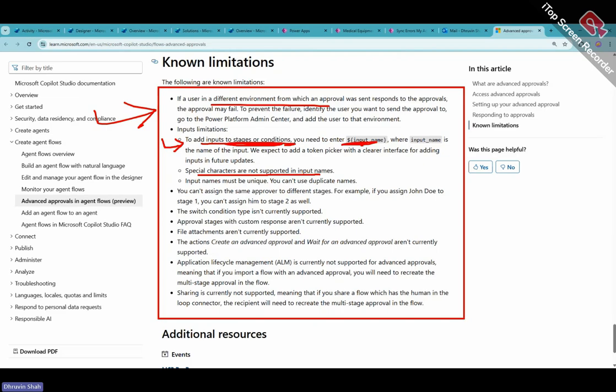If you have any kind of special character requirement in your variable name, you will not be able to make it happen. And the input name should be unique. It should not be a duplicate. That's also something you need to consider.